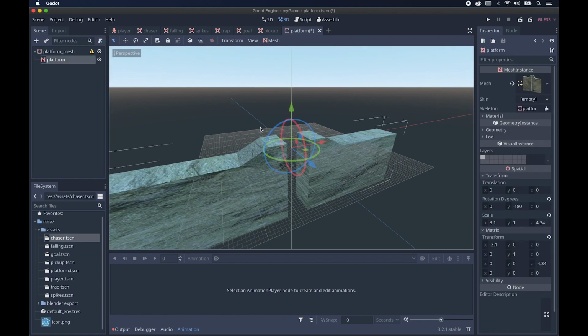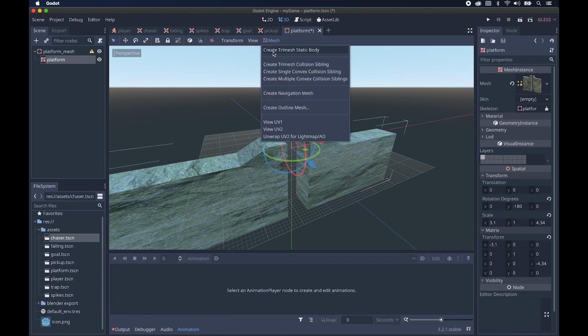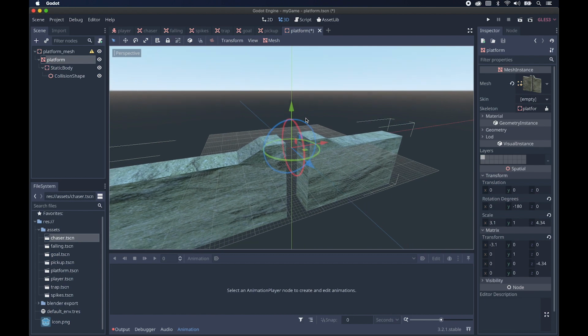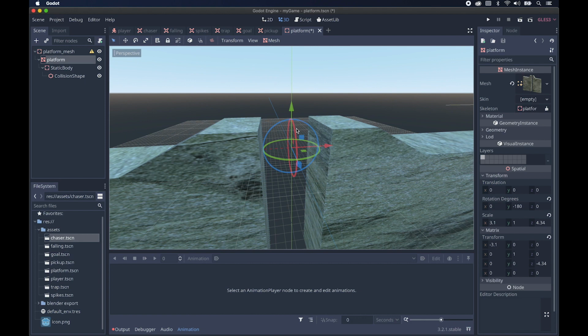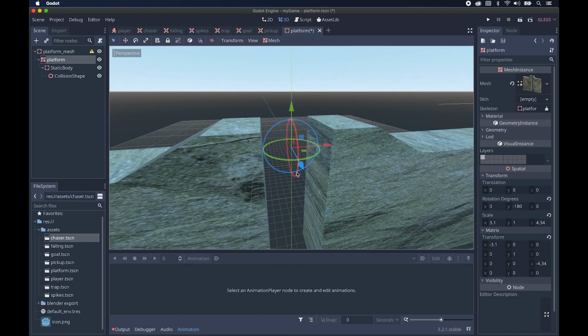In this case, to make the collision mesh, I'm going to choose mesh and create tri-mesh static body. And you can see that this handily covers only the mesh and actually leaves this gap here collision free, so the player could possibly fall down there.